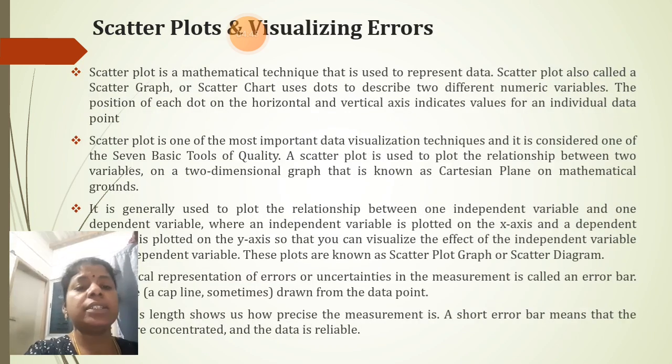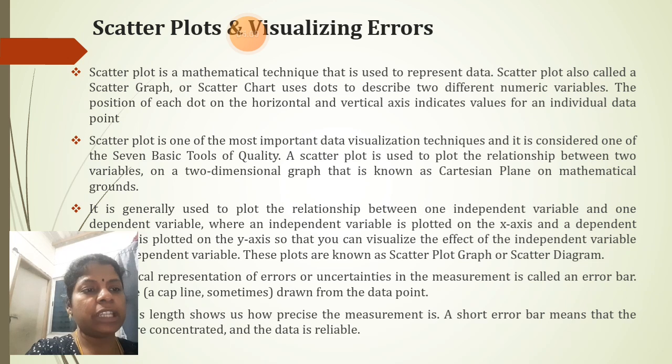Scatter plot and visualizing errors. A scatter plot is a mathematical technique that is used to represent data. A scatter plot, also called a scatter graph or scatter chart, uses dots to describe two different numeric variables. The position of each dot on the horizontal and vertical axis indicates values for an individual data point. The graphical representation of errors or uncertainties in the measurement is called an error bar.